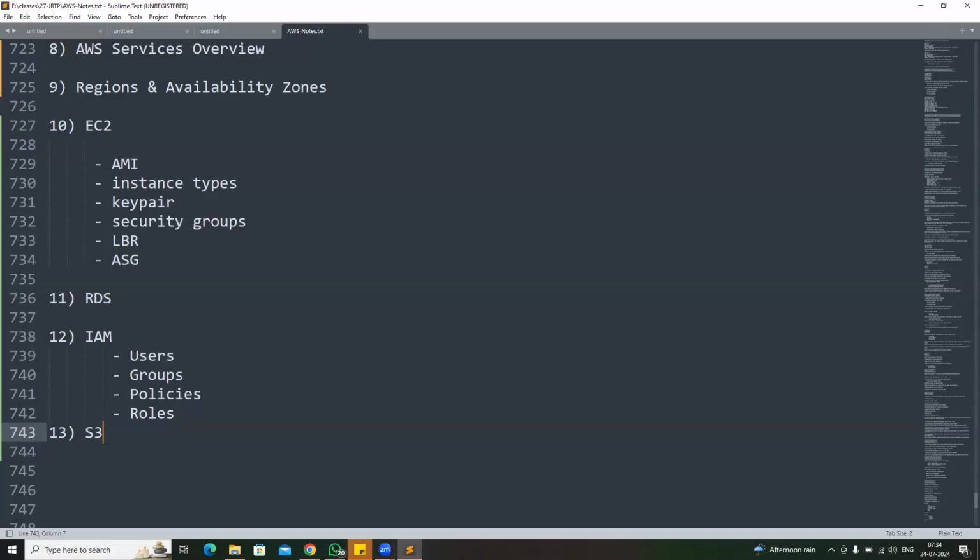So if you want to store any files, binary files, then basically we are going to use S3 buckets. In those S3 buckets, we can store objects. Then we can do static website hosting also. So S3 stands for Simple Storage Service, which is used to store unlimited data in the AWS cloud.